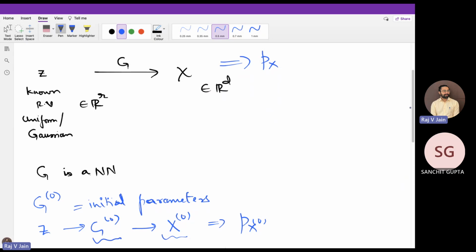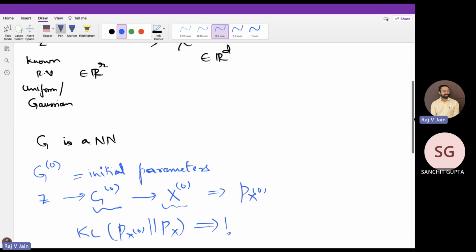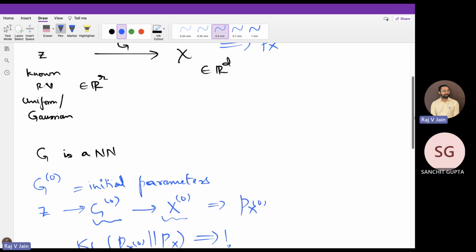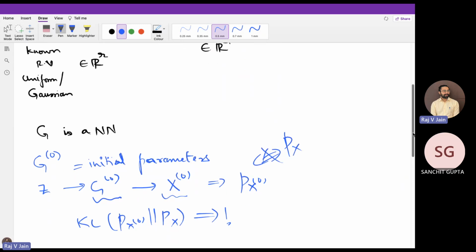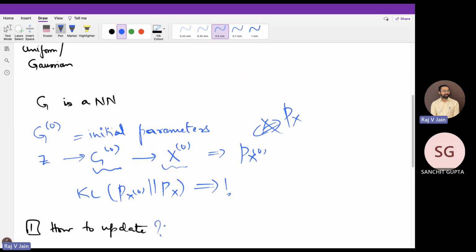So now the question was, okay, how do we update this g, right? Because we know for a fact that this px0 is not px, right? So we basically need some method to tell these parameters that, hey, look, what you're doing is not right. Rather, you need to change in some way so that it becomes more and more close to this px, right? So the bigger question is, how do we update?